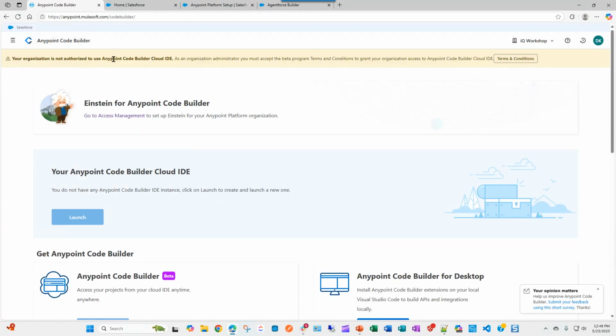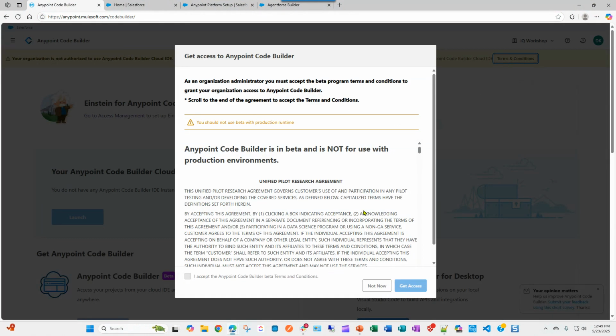And it says your organization is not authorized. We're going to go ahead and click on terms and conditions. Okay, that means that Anypoint Code Builder has not been authorized to be used here on our new platform. So we're going to go ahead and click on terms and conditions.